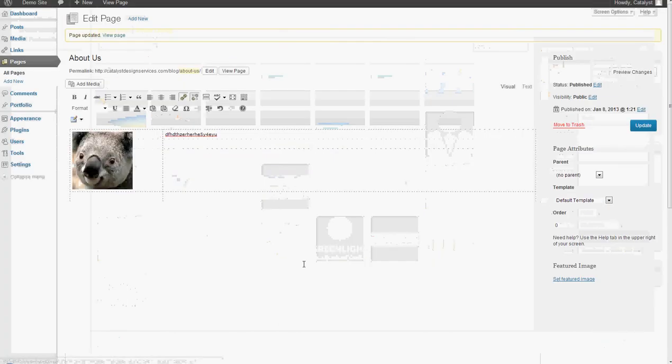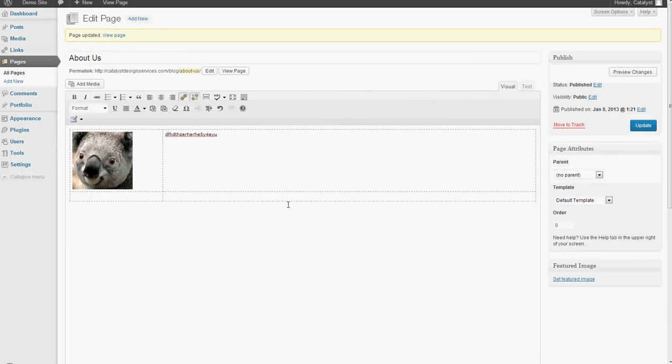So that's how tables work, and this is again a great tool for designing and placing elements onto your page.